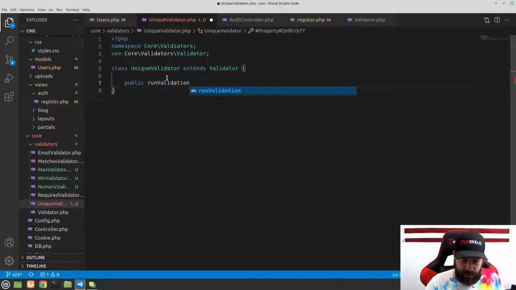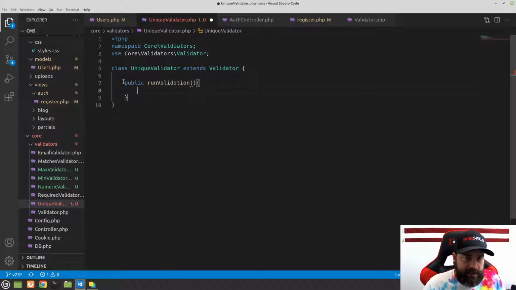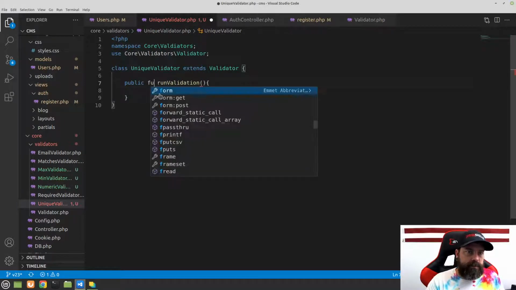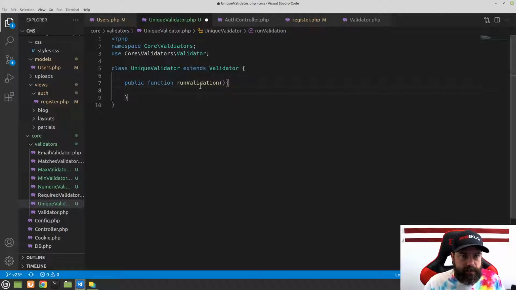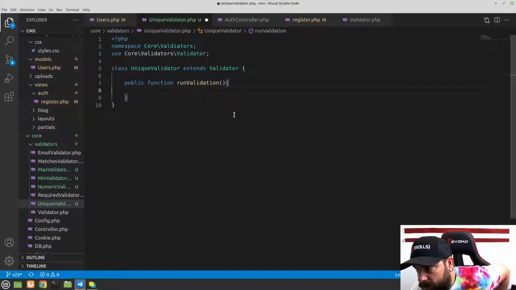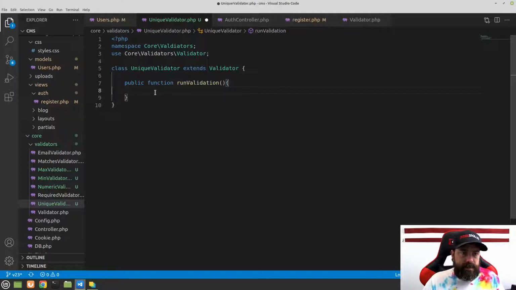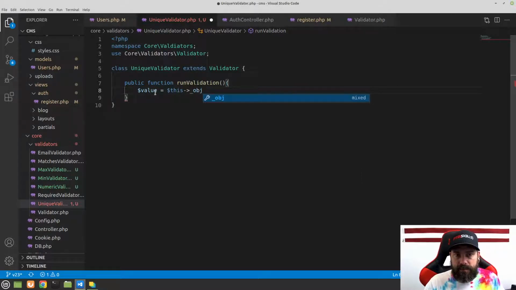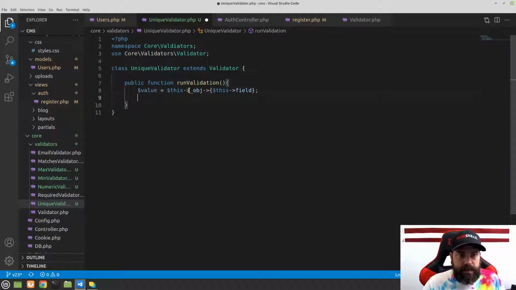So we're going to add the run validation method. Now ultimately this needs to return true or false. Public, oops, I forgot the function. There we go. Public function runValidation. And so let's go through here and let's just start building this out. The first thing we're going to do is, just like every other time, grab the value from our model here. So we're going to say this underscore object, which is our model class, so it'll be users in this case. And then we're getting the field, so we're going to use a variable on that, this field. So now we have our value given to us.